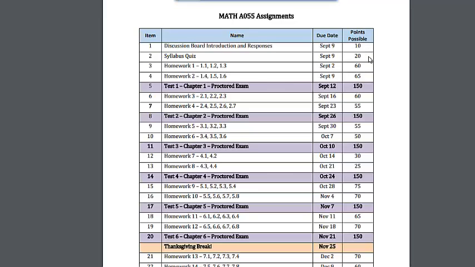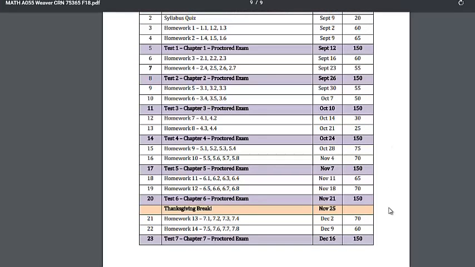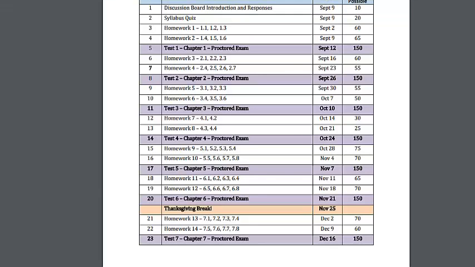Your syllabus quiz and all of your homework are located in XYZ, as well as your proctored exam is also listed in XYZ, and here you'll see the point allocations for each of those assignments and when they are due. I would print this out and keep a copy handy.